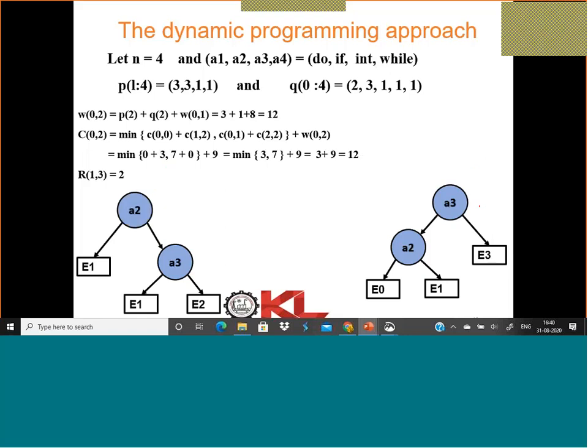Similarly, I want to construct the tree of size 2. This time the tree will have only A2 and A3. Previously it was A1 and A2. Now this subtree will have A2 and A3. When you compute the same values, which tree is the optimal one? This is the optimal tree. What is the cost of that one? The total cost I am getting is 12 here. If you do it manually also, you will get the same value.